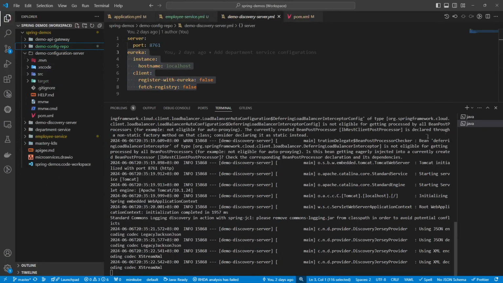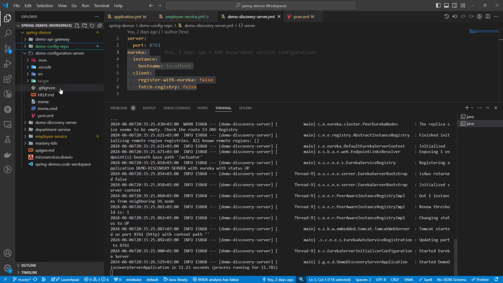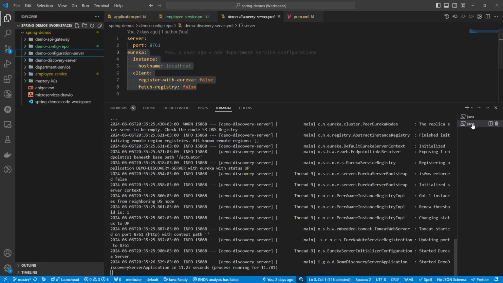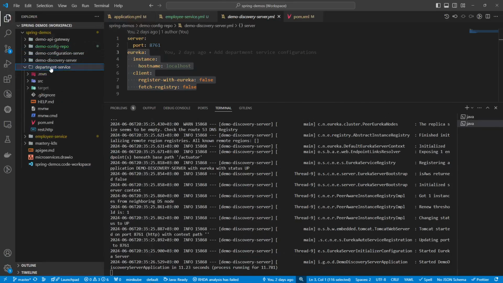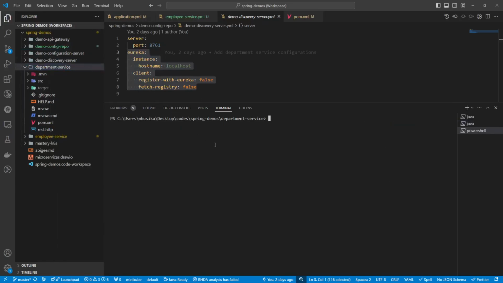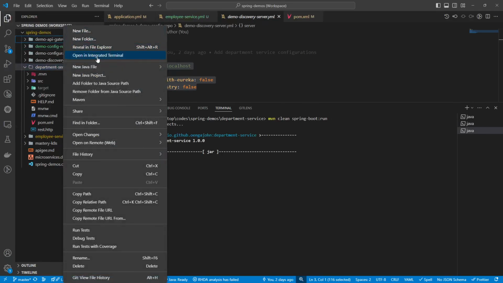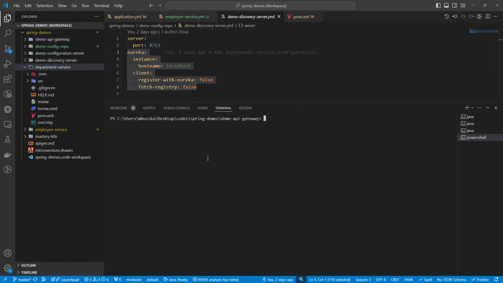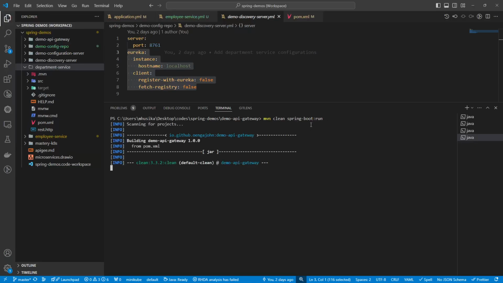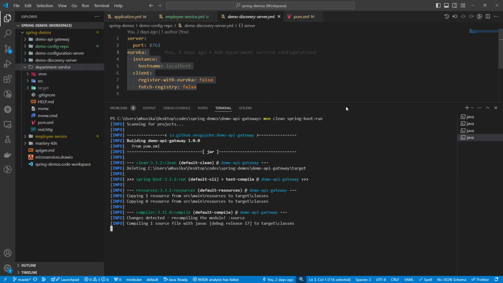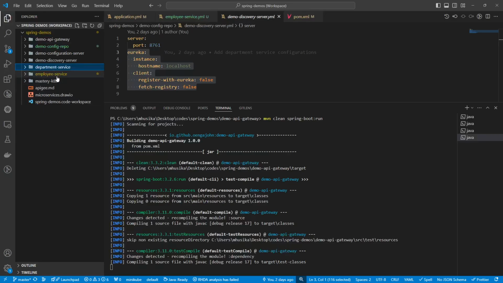Right. Now the next thing that we're going to do is very simple. We are going to start our department service, and in this case I'm going to open the department service in the integrated terminal and make use of the same command. This one you can execute in any order. I'm going to make use of mvn clean spring-boot:run, and in this case we are going to have our department repository and the API gateway also started. Lastly, I'm going to start my employee service.